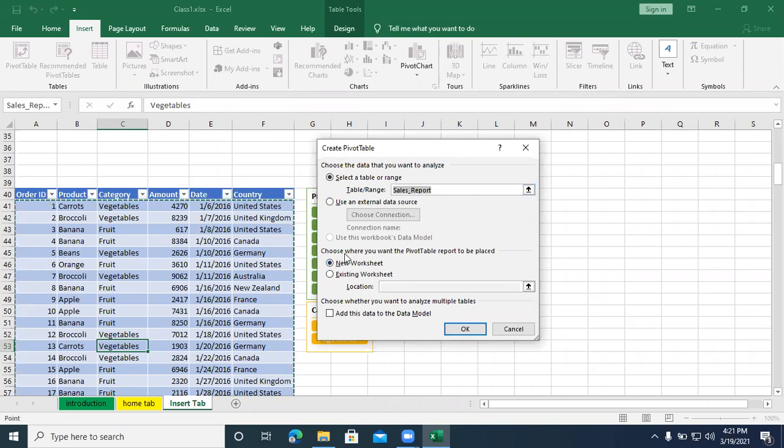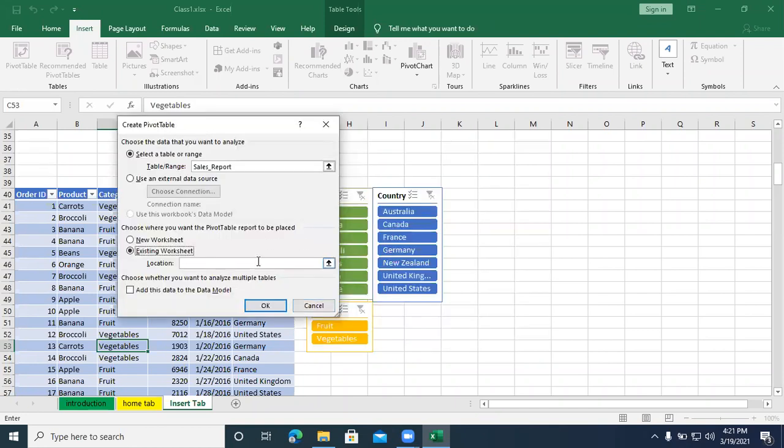Next, choose where you want the PivotTable report to be placed. I want this PivotTable either in an existing sheet or a new sheet. I just take the existing sheet, the same sheet only. I want the PivotTable to be placed in this particular location. Click on this location, choose where you want the PivotTable to be placed. I just select L40. And finally I click OK.